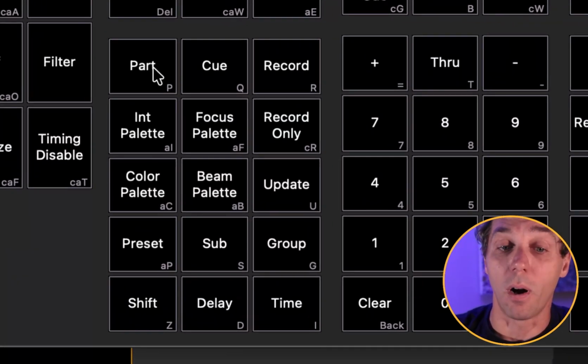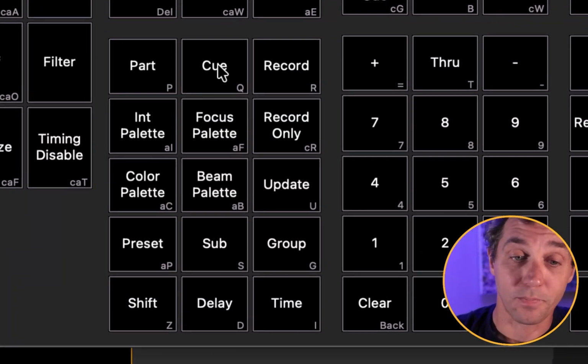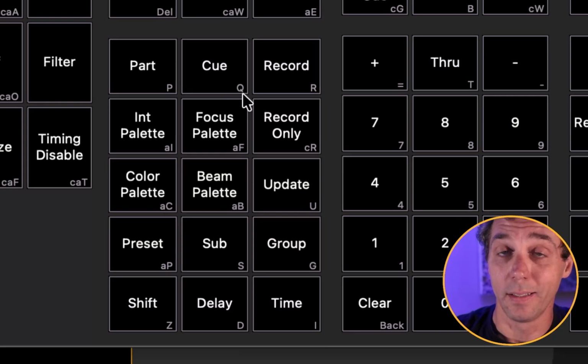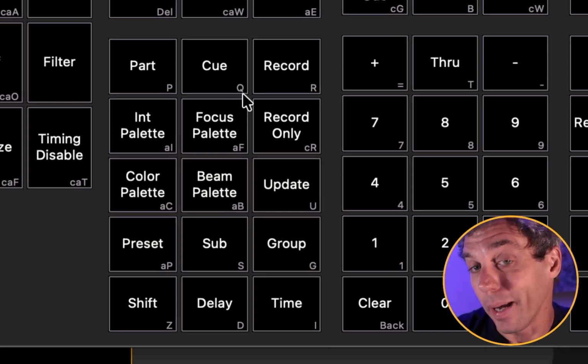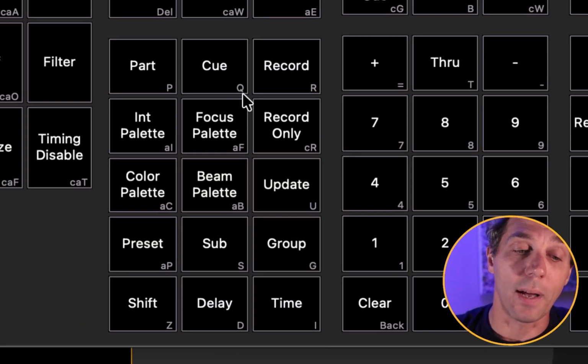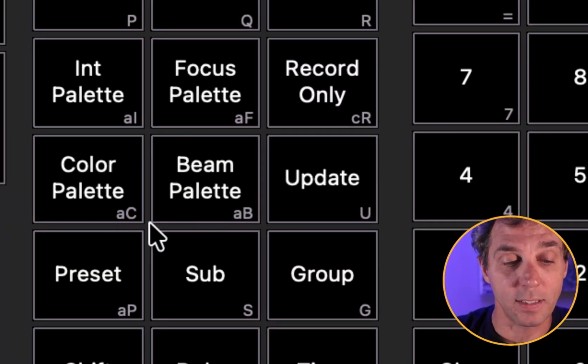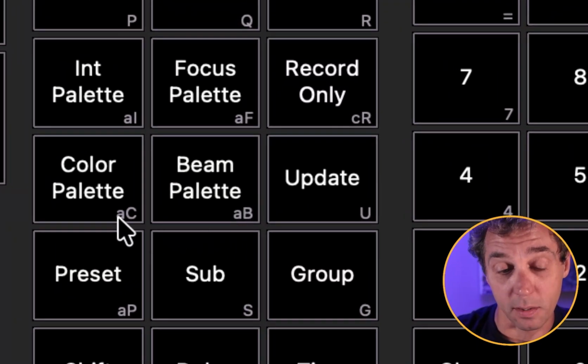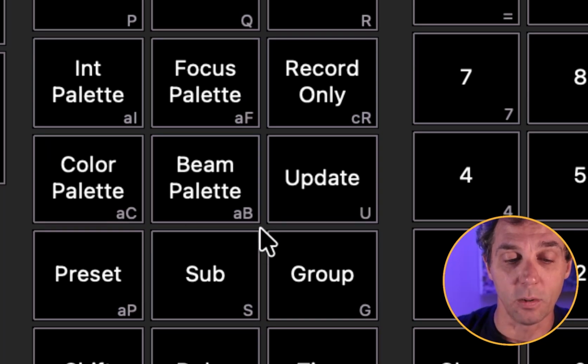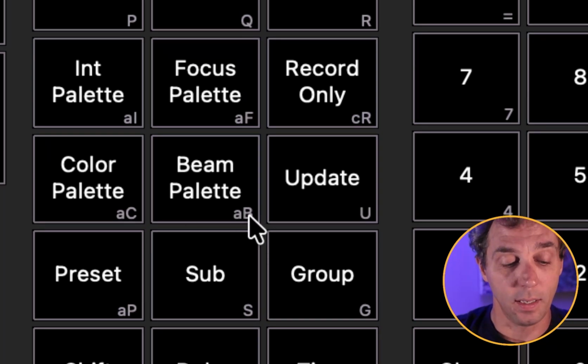But you might learn these other ones. So for example, the part button is P. That makes sense. The Q button is actually Q, not C, which actually I think makes a lot of sense. Or you might have combination keys. So for example, if you want to access the color palettes or beam palettes, you would hit Alt or Option on a Mac plus the letter C or Option B here.